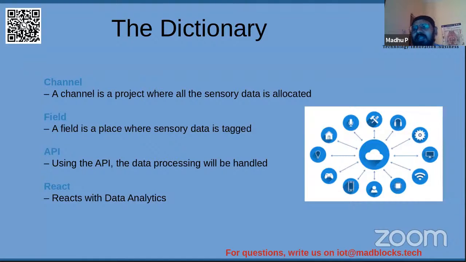React is all based on the application context, right? Sometimes people use time control, sometimes manual control, sometimes MATLAB analysis. It is all based on the context of the user and the application. So let me jump into ThingSpeak.